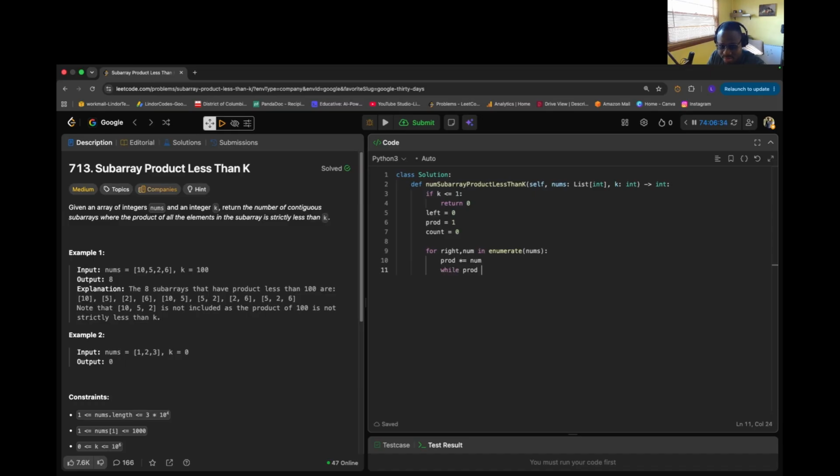So then while the prod is ever greater than or equal to k, that means we need to shrink our window. So first we divide prod by nums of left, the left anchor of our sliding window. And then we shrink our sliding window by incrementing the left index by 1. No matter what though, we want to update the number of subarrays we've tracked so far, so we do count plus equals right minus left plus 1, and then we just return the count at the end.